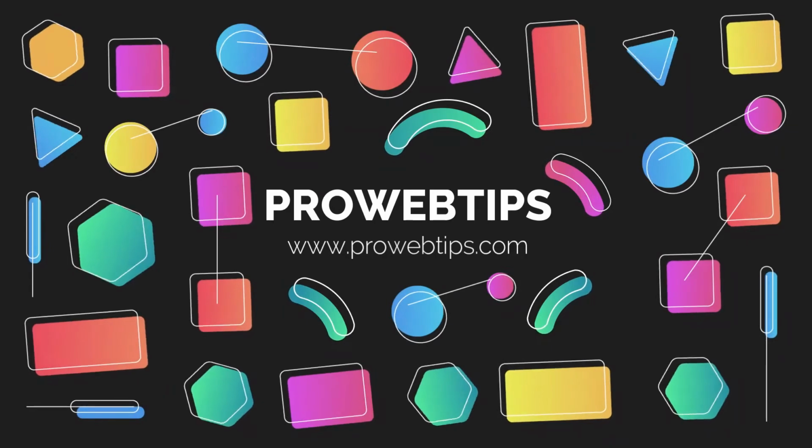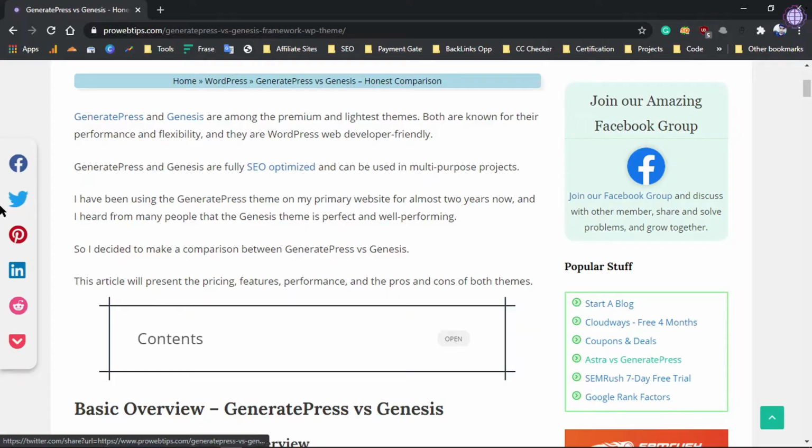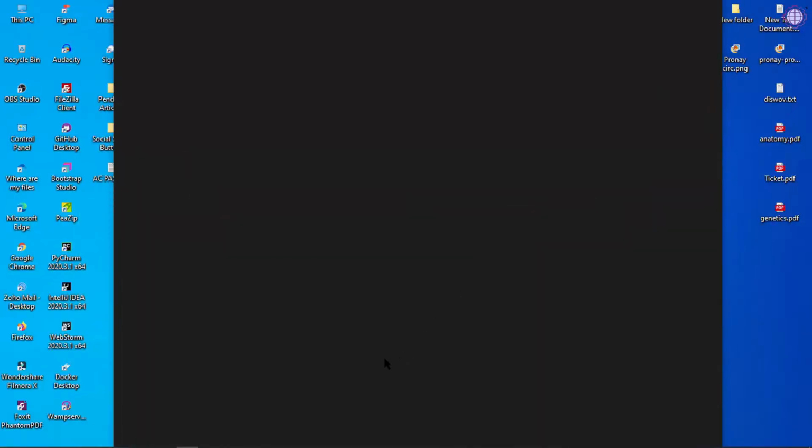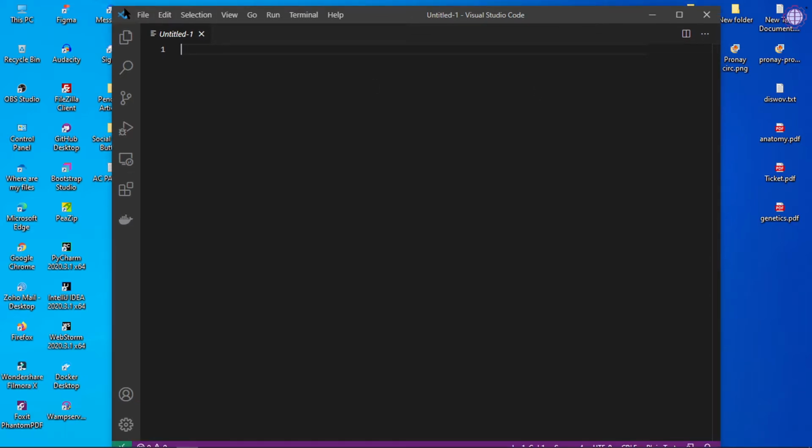My name is Pranay and today we are going to see how you can create a floating social media share button like this. You can see on the screen. So let's get started. What you need to do, open your code editor like this. I have already opened my VS Code. You can use whatever you have like Atom or Notepad++. I have VS Code, so I'm going to use VS Code.